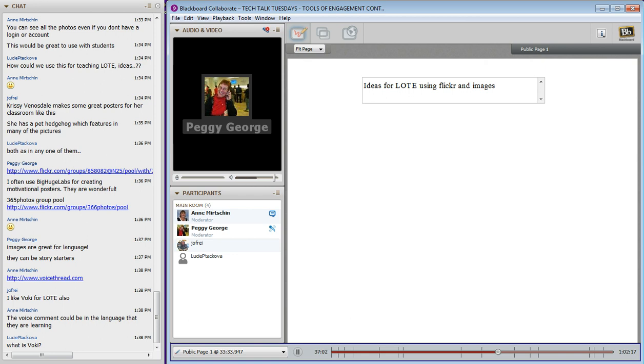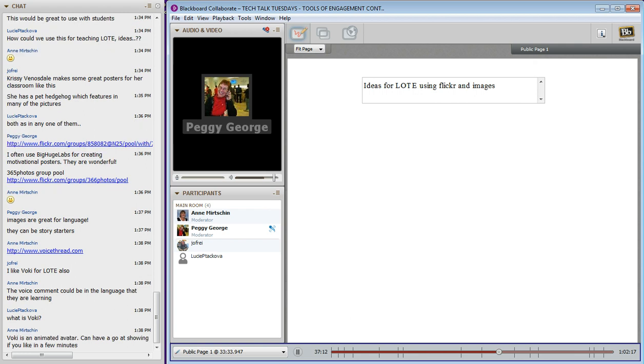They could certainly be story starters. You know, there's so many things that you can think of. When you look at a picture, everybody doesn't see the same thing or think the same thing. So describing what you see or what it reminds you of or makes you think of, I think you could do all of those things.